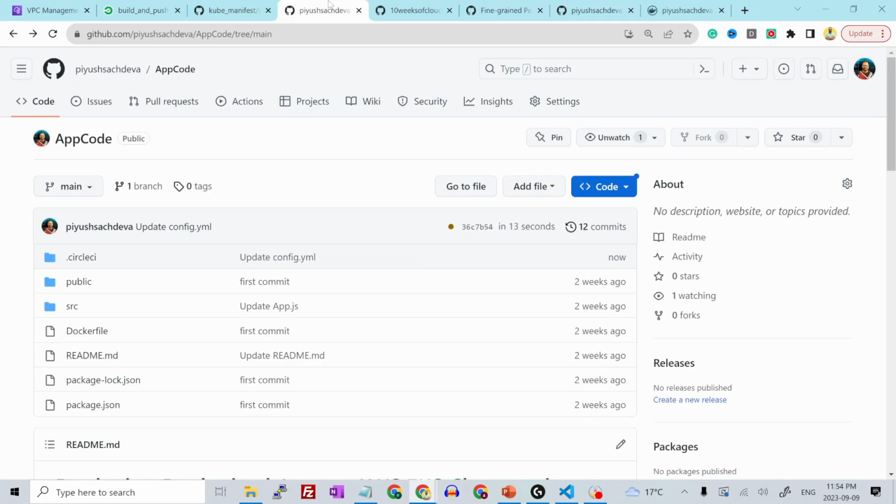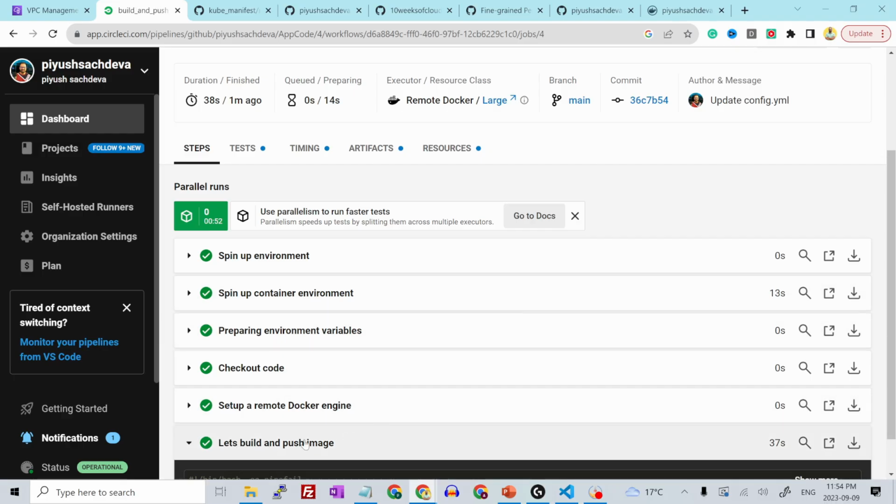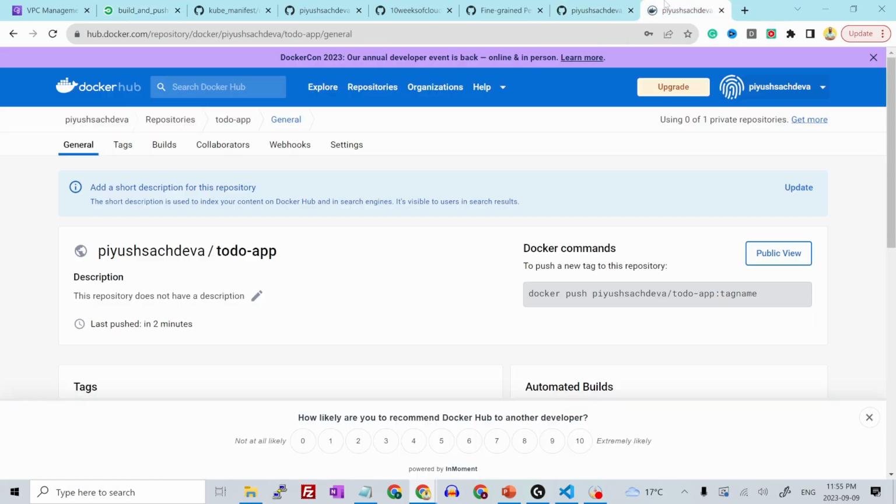And let's go back to our CircleCI, and it looks all green, which is good news. Green is good. So it says let's build and push the image, and it logged in successfully and pushed to the repository. Let's quickly see our Docker repository, which is over here. I'll hit refresh.